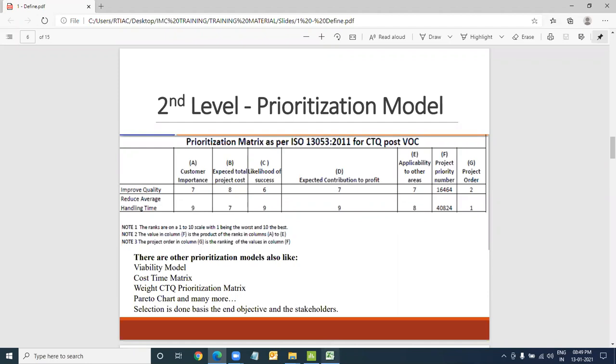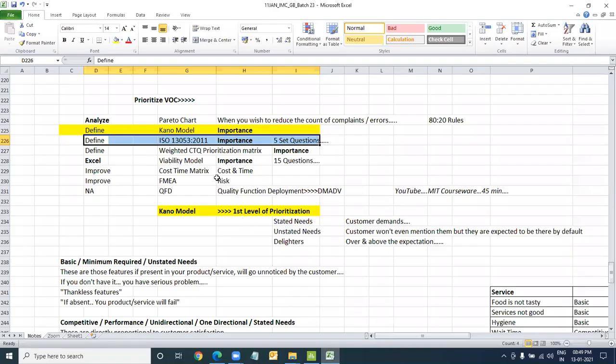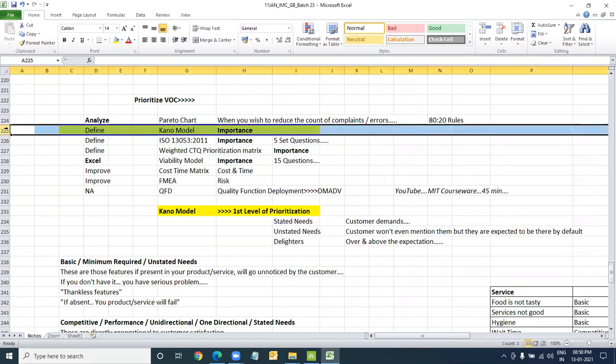So based on my understanding, the Kano model will help me filter the basic requirements, like stated needs, unstated needs, right? Absolutely. And ISO will help me select a project which I have to work on based on the priority, right? 100% yes. I may skip the Kano model. Should you not want to do Kano, I can, no showstopper. These are just optional tools.